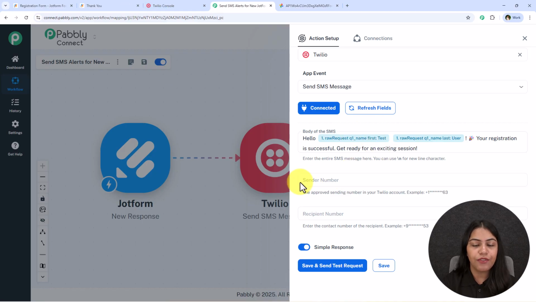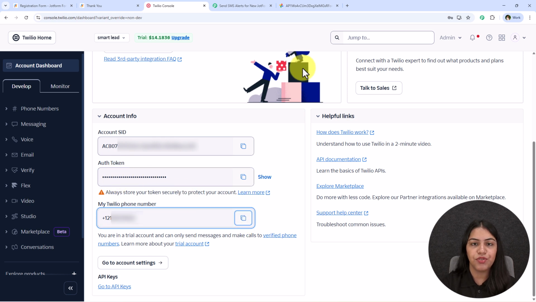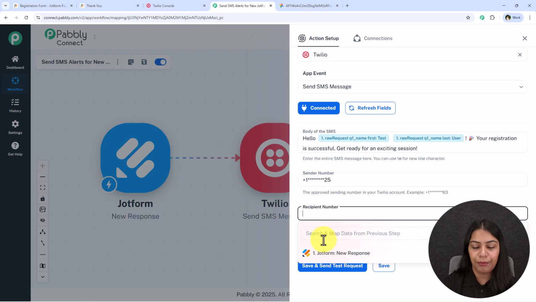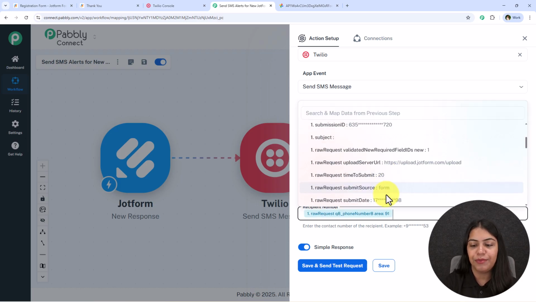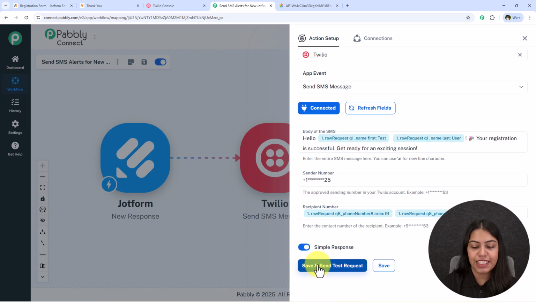Now what I have to do is enter the sender's number, so it will be right over here below this authorization token. Let's copy and paste it. Now for the recipient number, we have to map the number of the recipient. So let's look for the phone number, and first we have to map the code, and then we have to map the recipient number. And after mapping this, you have to click on this save and send test request.